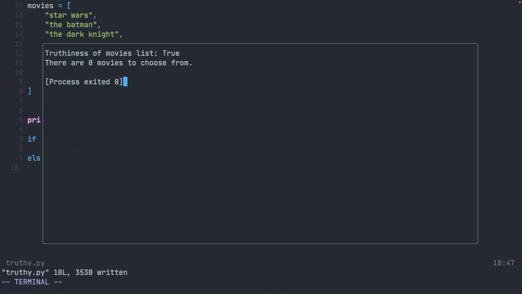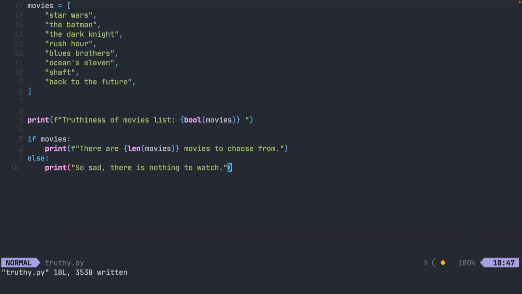When we run this code, we can see that the truthiness of movies is true, and then it prints out there are 8 movies to choose from. Since movies has a truthy value, the code enters this if block and runs the code that's in there. If this evaluates to false, it will skip down and run the code that is in the else block. Let's see what that looks like.